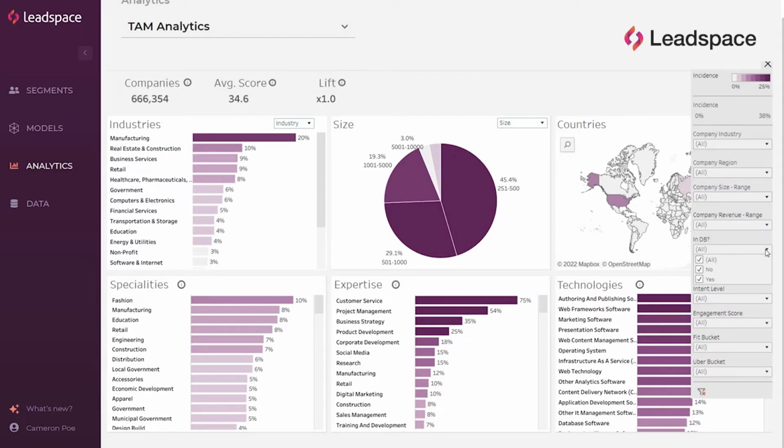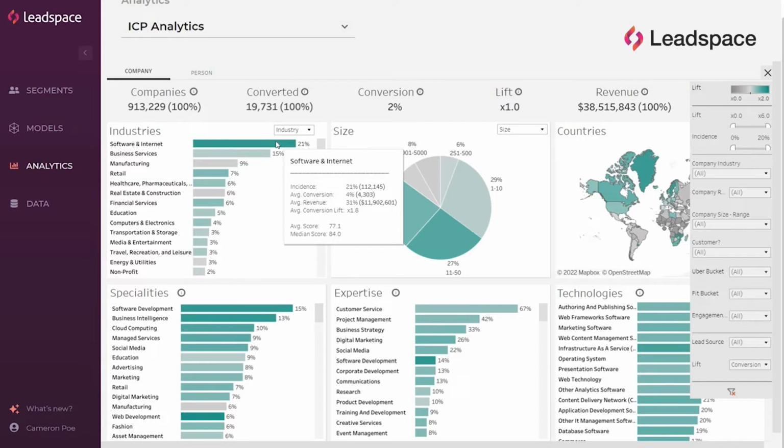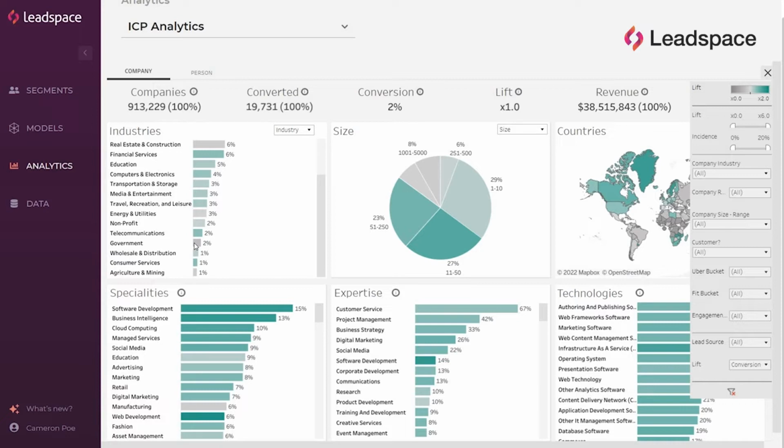We can see the companies we know and the companies we don't know. We can see the companies that have made a purchase and the ones that haven't yet. But before we fire up our dialers and arm our email campaigns, let's make sure we're spending our time wisely. With Leadspace's ideal buyer profile, we know exactly what a good company looks like. We know where we're most successful. And we know where we're not.